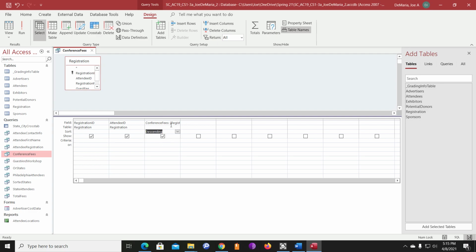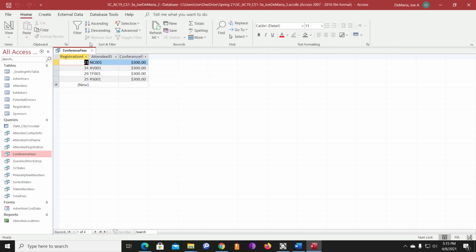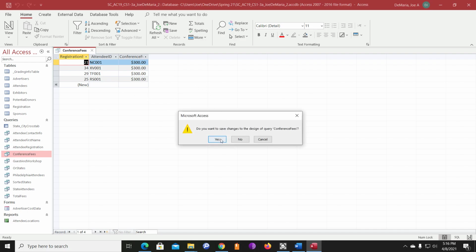Okay, descending order, and display only the top 5%. So we want to return only the top 5%. Run it. See it. There's our 5% of our conference fees. Save it. Yes.